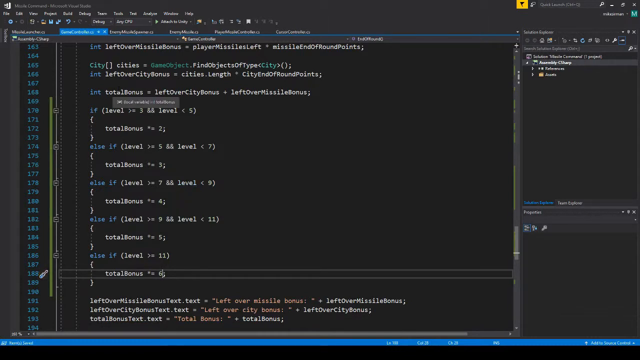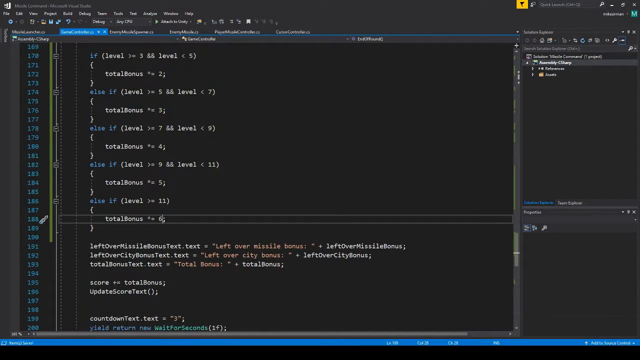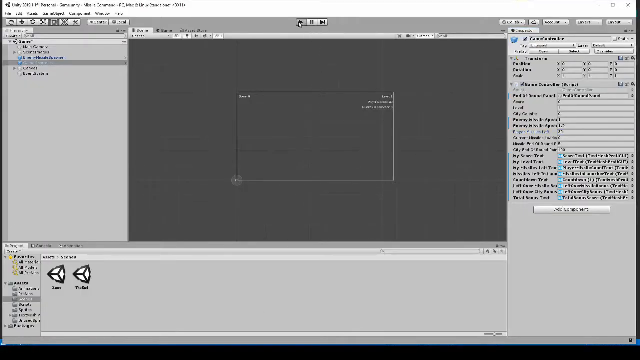So then this should increase the total bonus. Yep. And if it's less than 3, so if it's level 1 or 2, all of these get skipped, so it'll stay as just the total bonus and displays. So this should be good here. Let's go back to Unity and we'll just try a round or two.